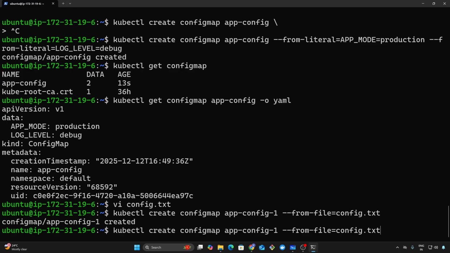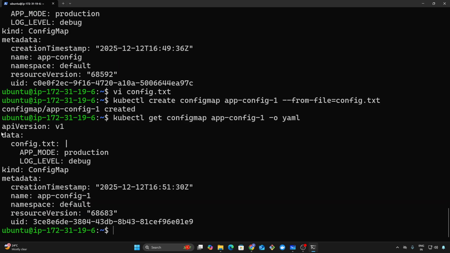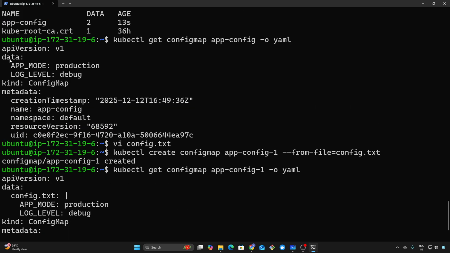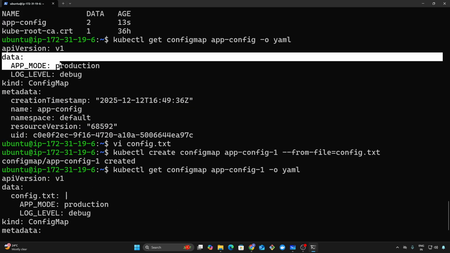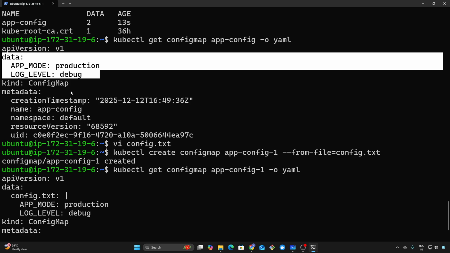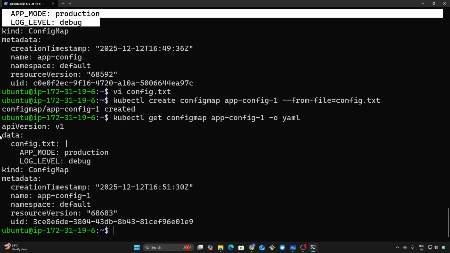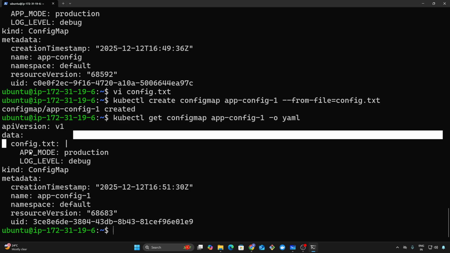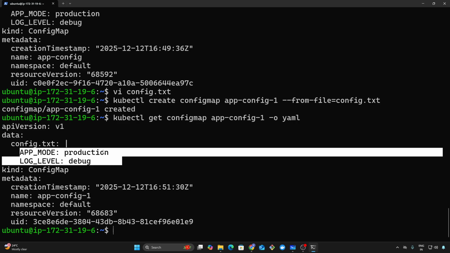Again you can use the same command, kubectl get configmap, this time app-config-1. Now you can see the data. It clearly shows the difference, since we have used the file option, it directly points to our data. From data we have a text file, and inside the text file we have this data, like that it is shown.